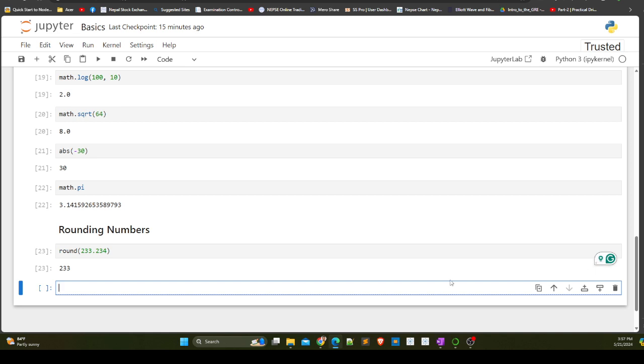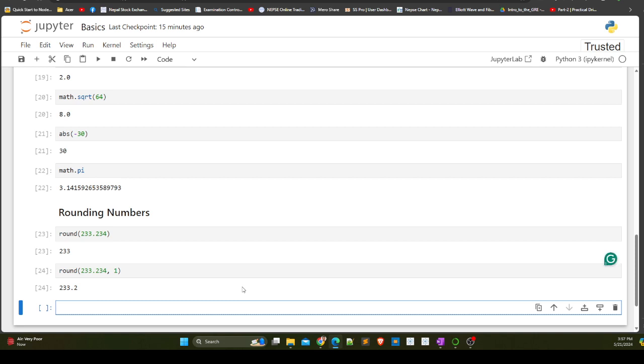And if you want to round to only one decimal, then you need to do round of 233.234 comma, and if we provide 1 as an argument, then it will give you 233.2, right? 233.2.